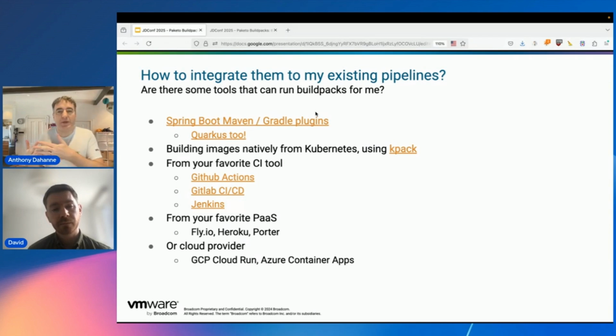If you are building using Kubernetes, then you could actually use kpack. kpack is basically a tool using custom resource definitions where you would create a manifest. And in this manifest, you would give the URL of the source code to check out, as well as the builders and buildpacks to participate. And then kpack would understand this, and pull the different buildpacks and builders to create your image. You can also rely on your favorite CI tool, such as GitHub Actions, GitLab CI/CD, and Jenkins.